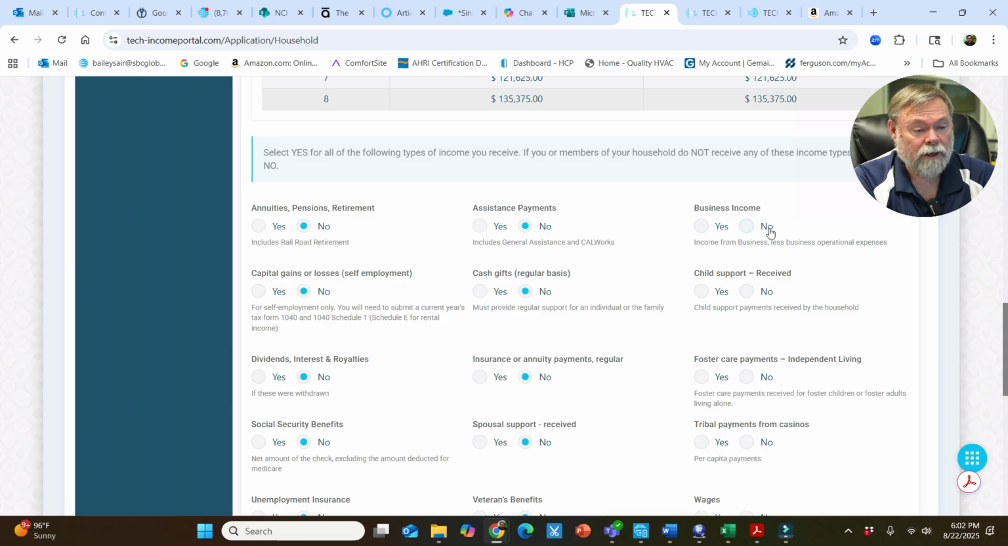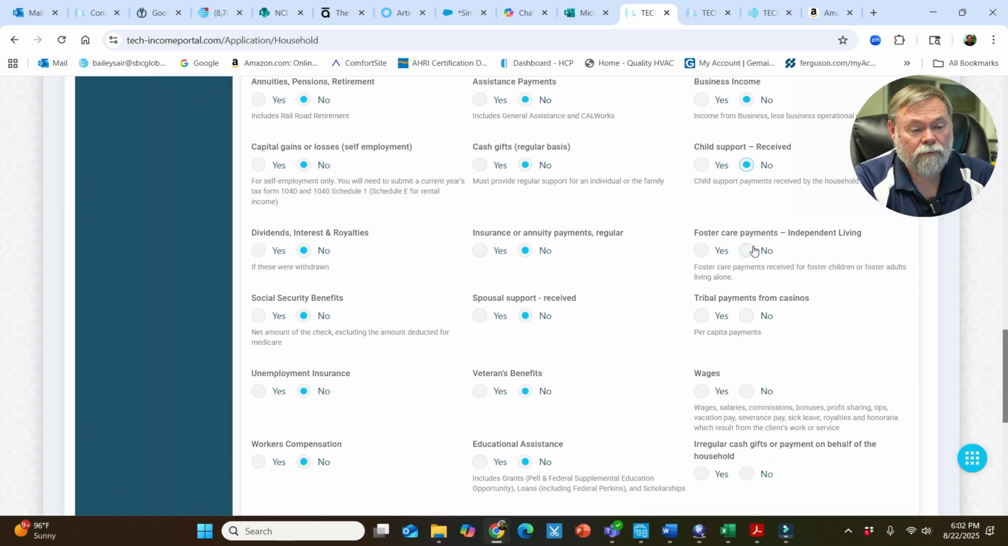Business income? Technically I would be clicking yes, because I would get business income, but we're going to click no. Child support? If I get that, you have to put it on here. Just say I get no. Foster care payments, dependent living: basically if you're taking care of somebody and getting payments for taking care of a foster kid.